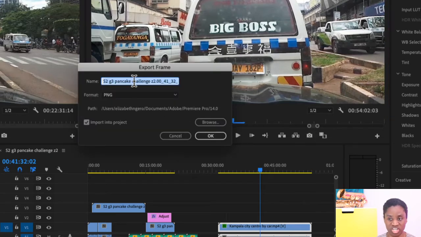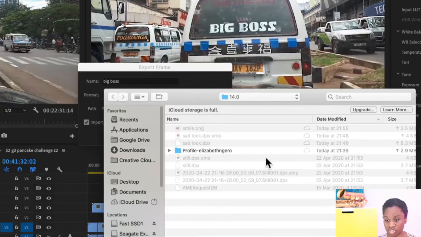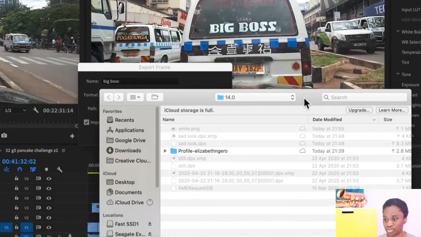That's the shortcut there. Change it to whatever you want to label it as, save it as Big Boss. Choose what kind of file you want it to be, and you can also choose where you want it to go as well. But I won't be doing that, but just to let you know, you can do that.